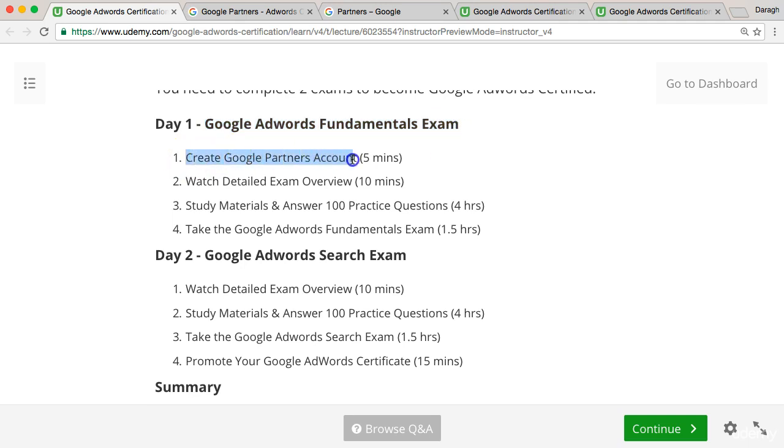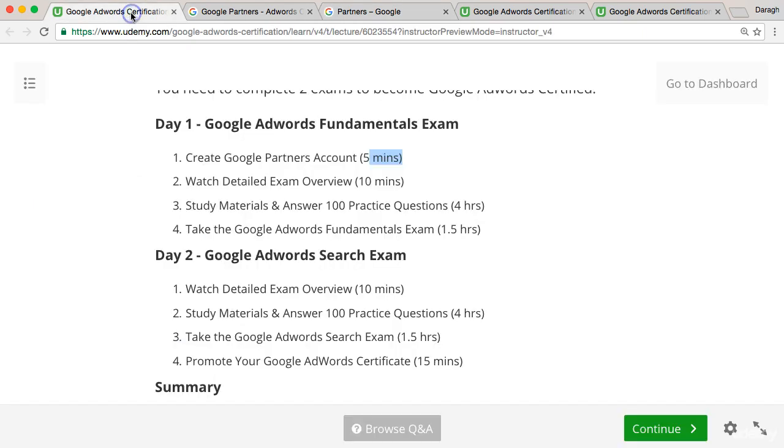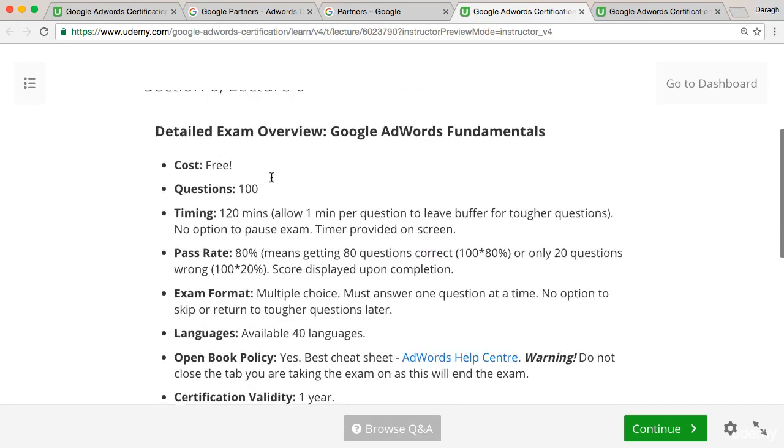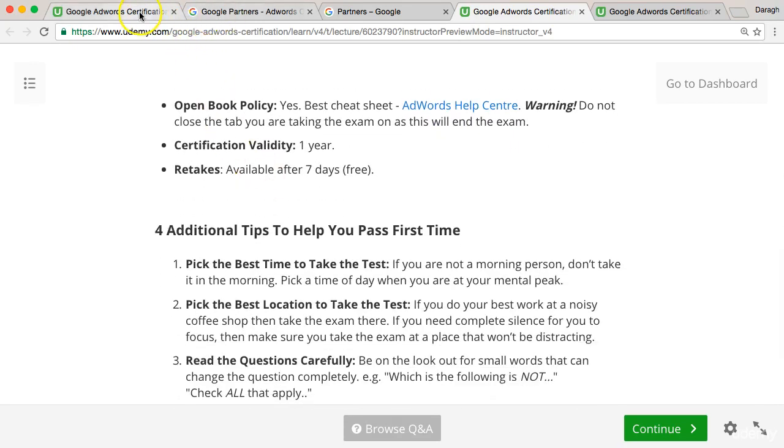First thing that you're going to do is create a Google Partners account. That'll only take 5 minutes. It's absolutely free to do, and this is where you go in and actually get set up for the exam. After that, you're going to watch a detailed exam overview. That'll only take about 10 minutes, but I think it is very important that you understand the type of exam you're taking and how it's all laid out, and I'll also give you 4 additional tips to help you pass first time.